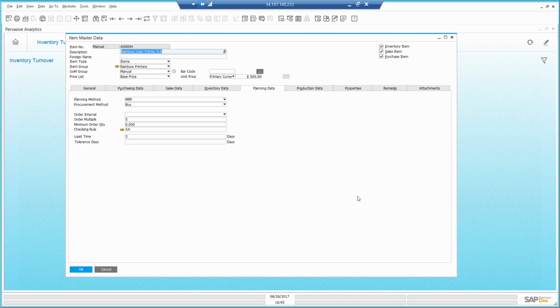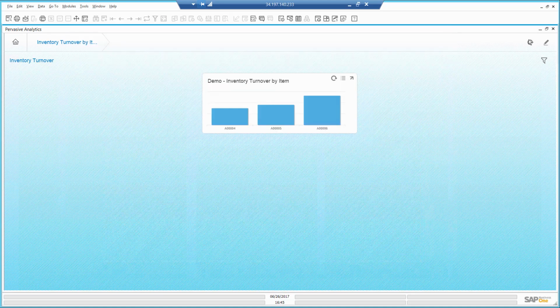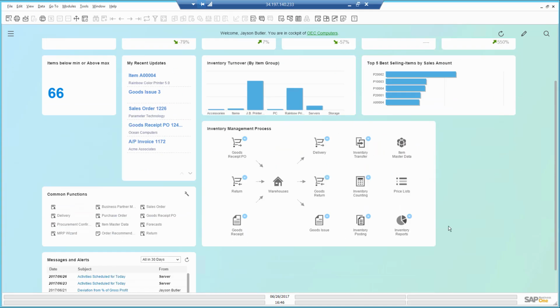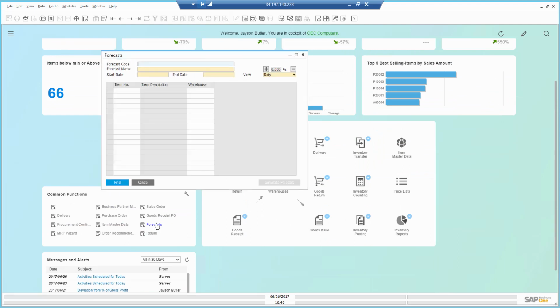At this point, I'm going to take advantage of the predictive engines embedded in Business One to identify the number of rainbow printers I would need until the end of the year. I'm going to use the forecast, which is part of the MRP module. I placed a shortcut right here on the main screen for it. The forecast is for rainbow printers. It's going to be a monthly forecast until the end of the year.